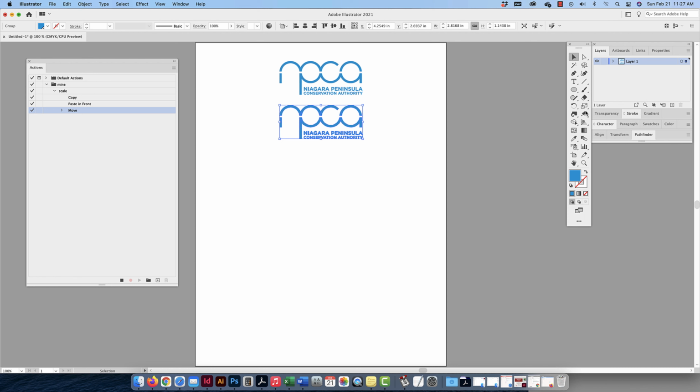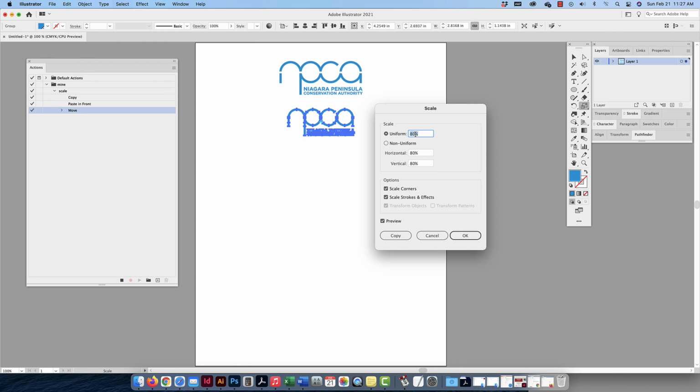So I'm just going to go to my scale tool. I can go up here to Object 2, and I'm just going to go to my scale tool. I'm going to double click. 80%. So now what I'm going to do, I'm going to create different percentages of it scaling down so I can see what my logo would look like at different scales. So I'm going to say, okay, there we go, done.